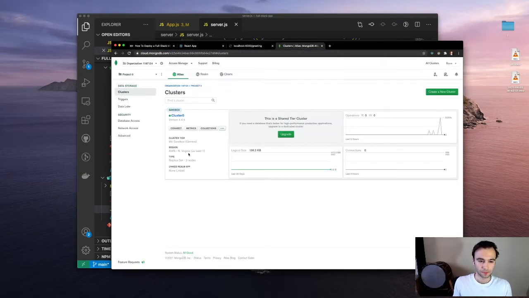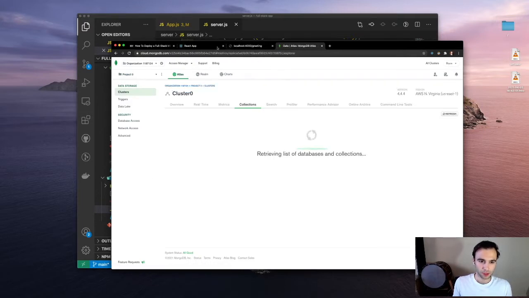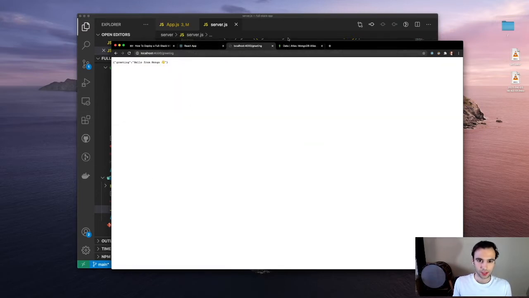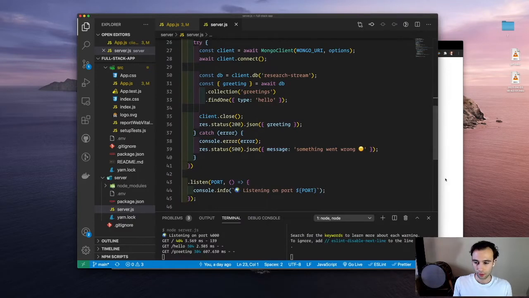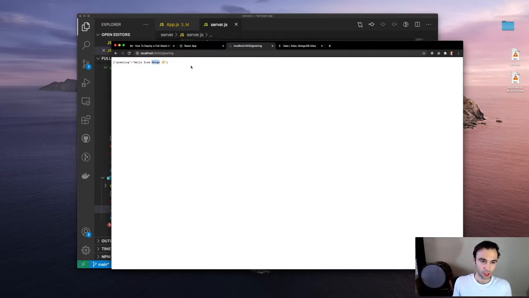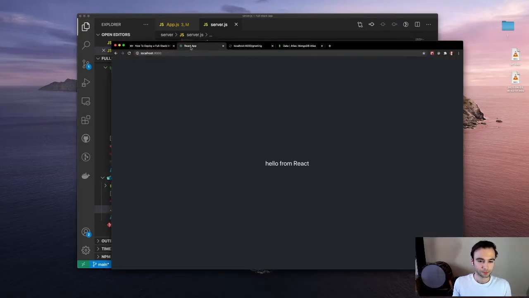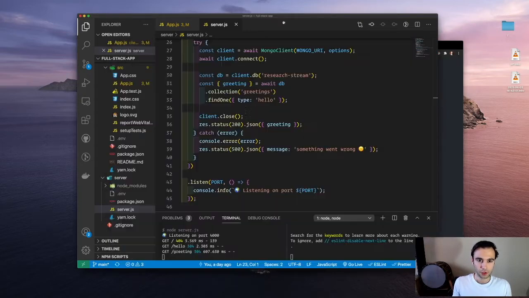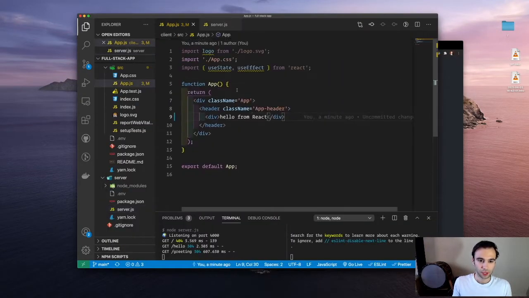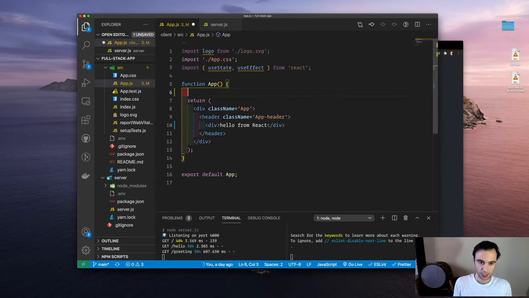That's just pulling. I have one document in here that just has the greeting hello from Mongo, so I can distinguish between when we're getting something from the database or not. Great, so these are working independently. I just want to sort of verify that they work together.